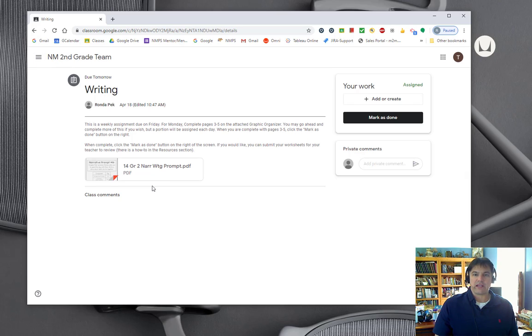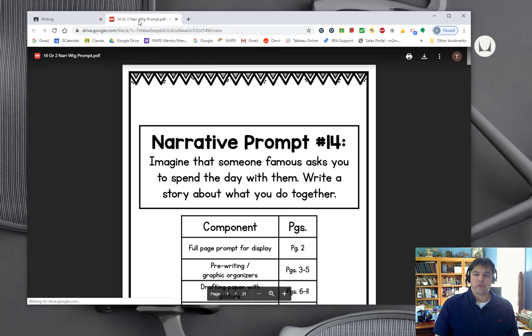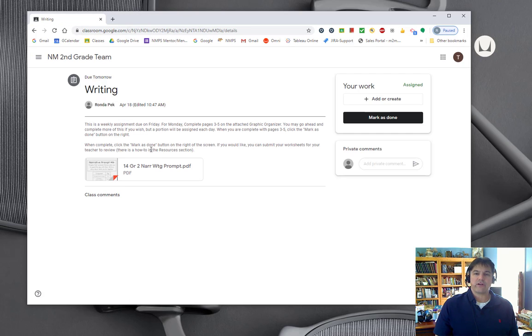The easiest way is when you click on the PDF, right-click on it, and then pick Open in a New Tab or Open in a New Window. And that will essentially open the PDF in another tab at the top of your browser. Now for those of you that are using a Chromebook with your touchpad, if you take your two fingers and double tap on the touchpad, that does the same thing as right clicking on a mouse.